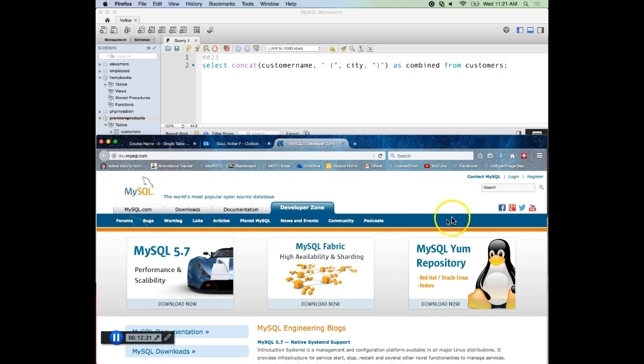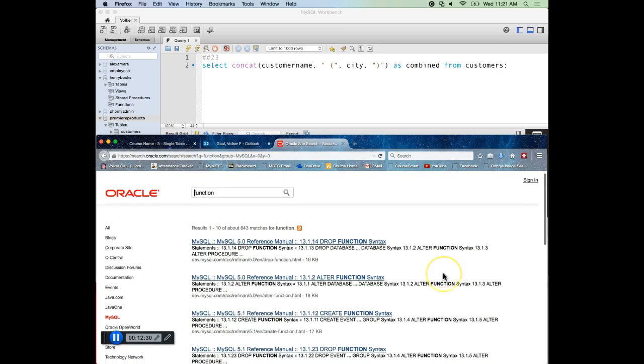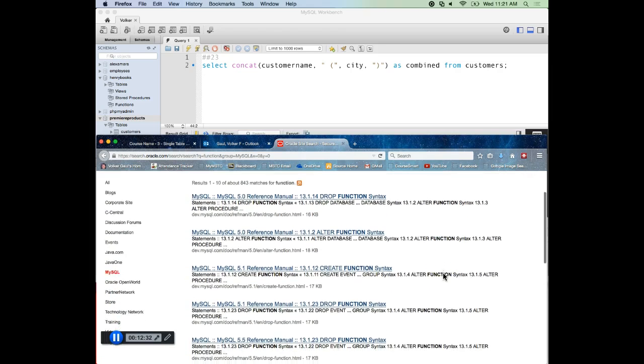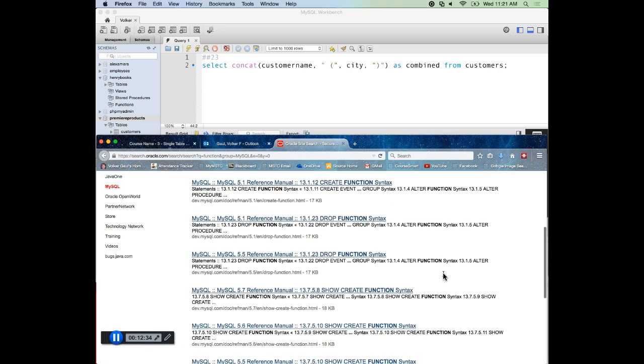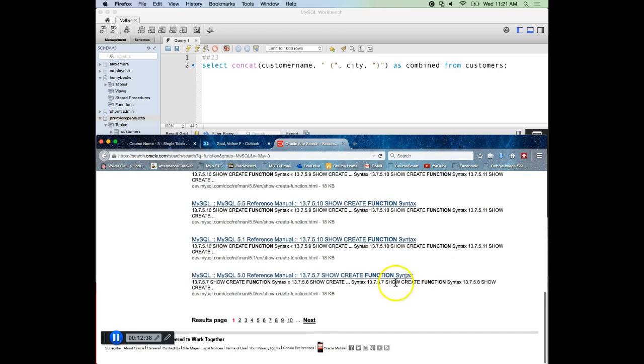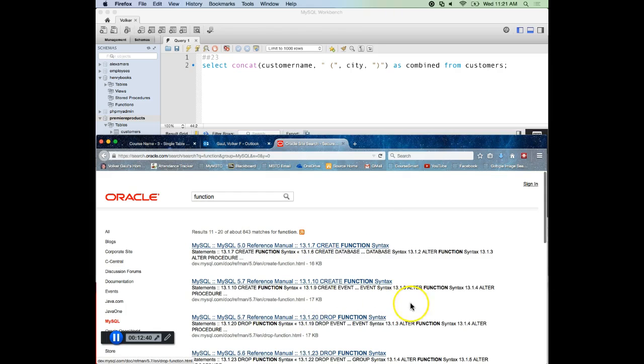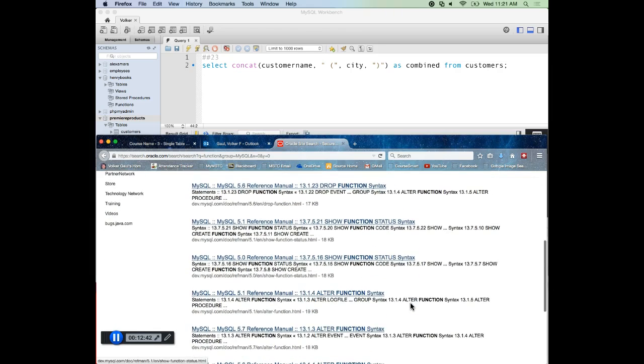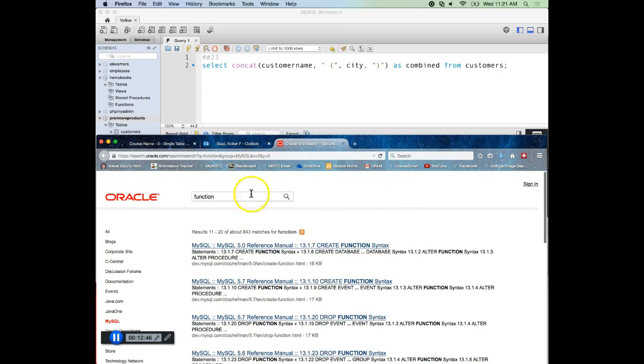Okay, and I go in here, and it's got a nice handy search box. So you could do functions or function and see what it comes up with. And here's a reference manual, and you could look at some of those functions, the create function, the drop function. Look for one that sounds interesting. And there's tens of pages of them. Maybe if you want to narrow it down, you could say math function or something.